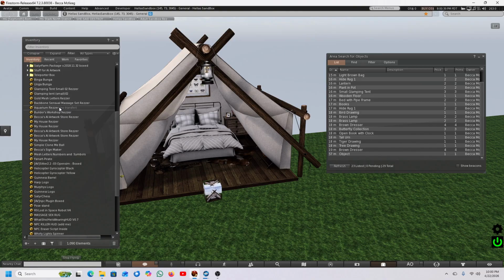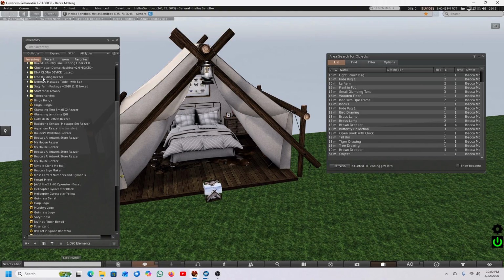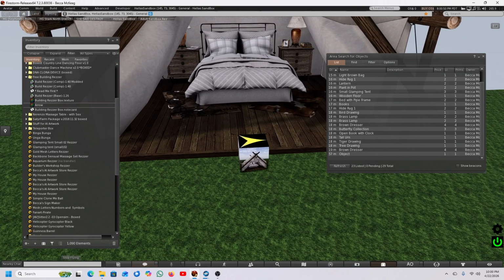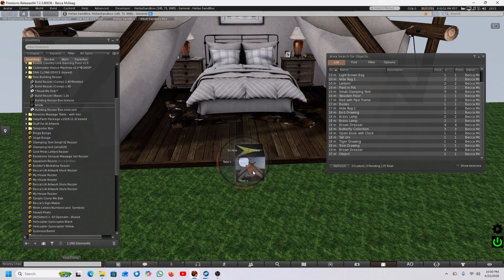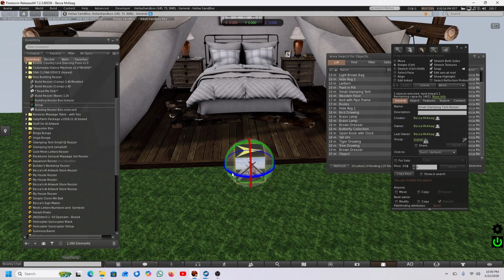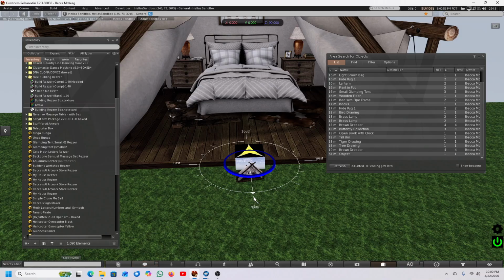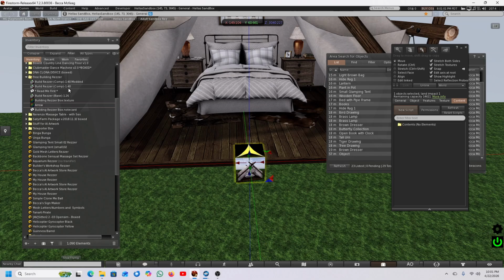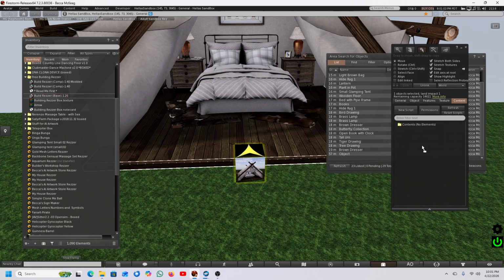Let me find the free building rezzer. I think I like to put the arrow on top of the box so it points to the build. Looks like I'll have to rotate the box. Or rotate the arrow, it doesn't matter. There. Inside the rez box, we put the base script.